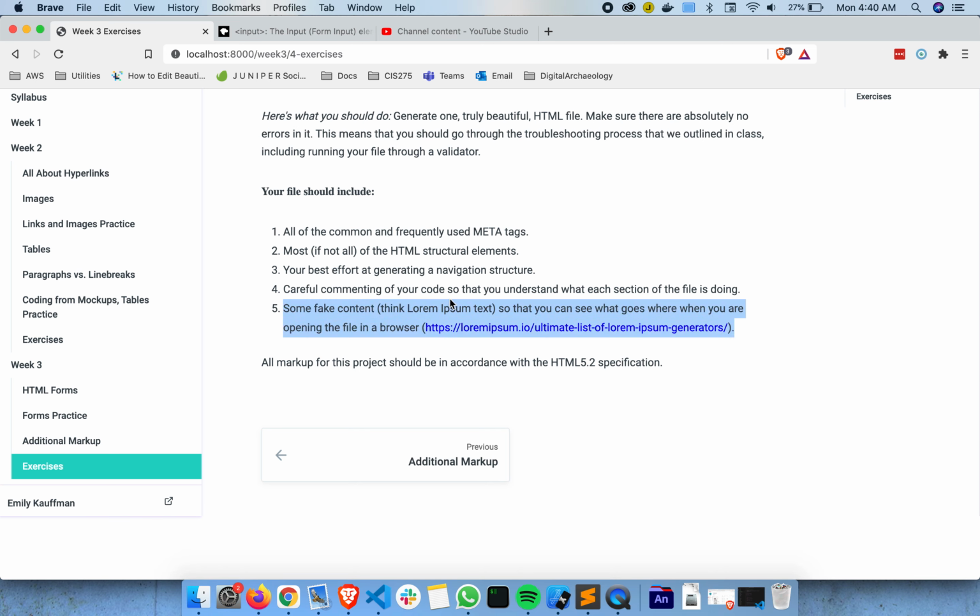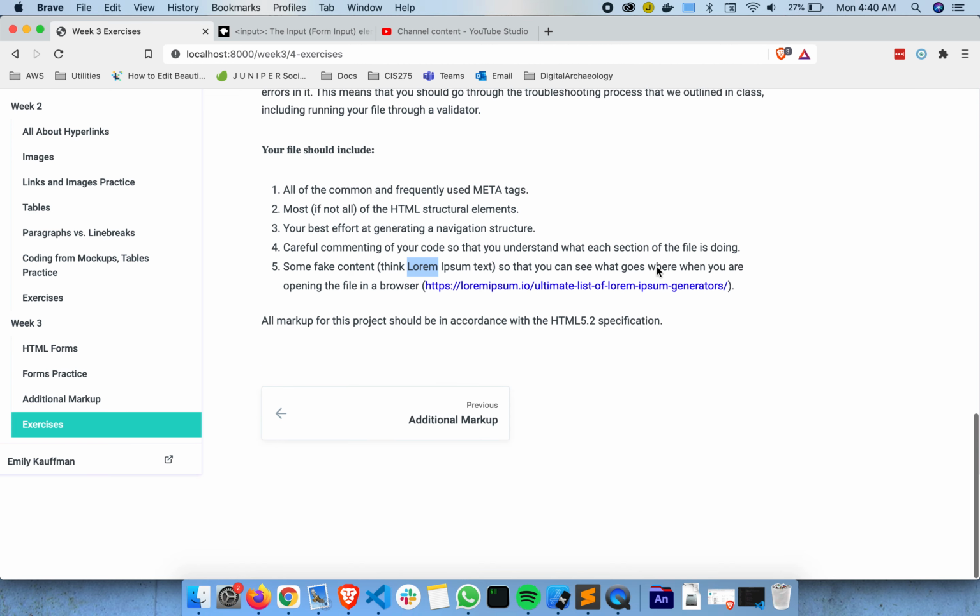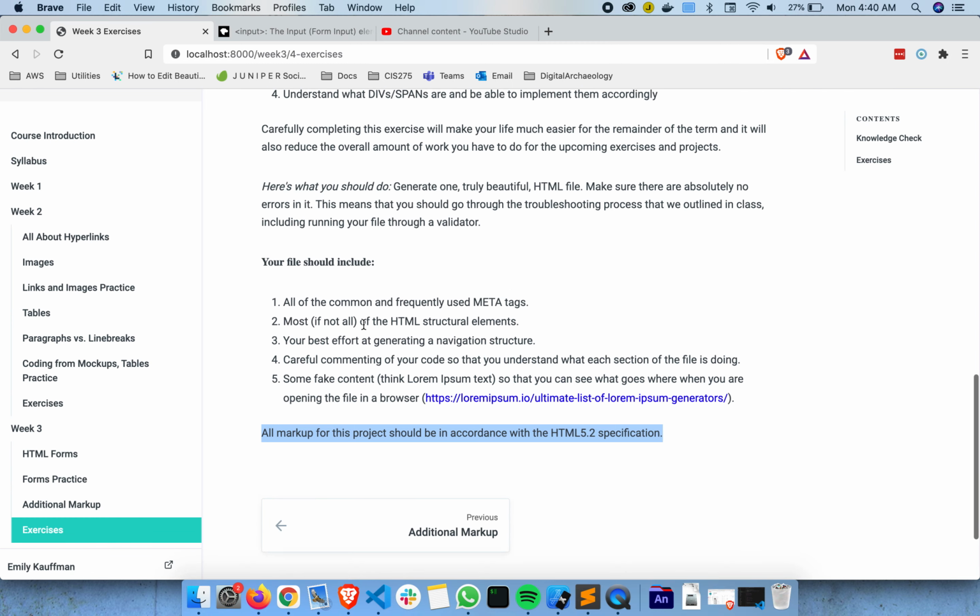You want to put some lorem ipsum text in it that you can use and just pass out for content as needed, and then make sure it's all up to spec.